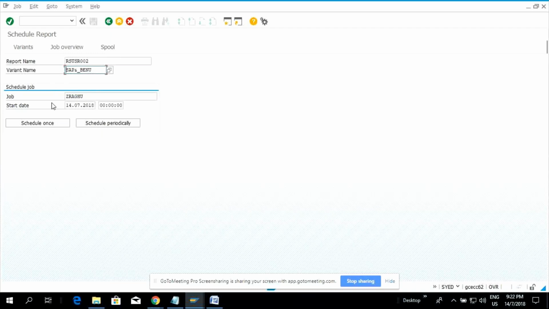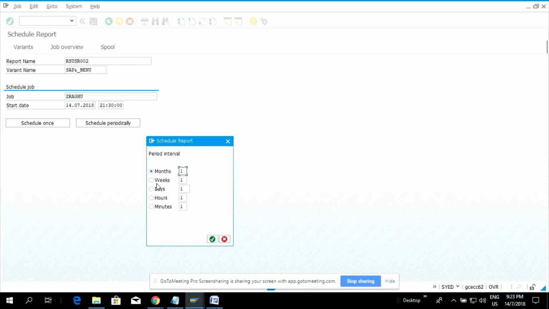Schedule as periodic now. Once is nothing but only one time. Change the time. Schedule. Just change it to 9:30. Yeah, 21:30. Key in 20:30. This is the background job concept. We'll explain that also. Every hour it runs, every month it runs, every minute it runs. Okay, so just click on execution.